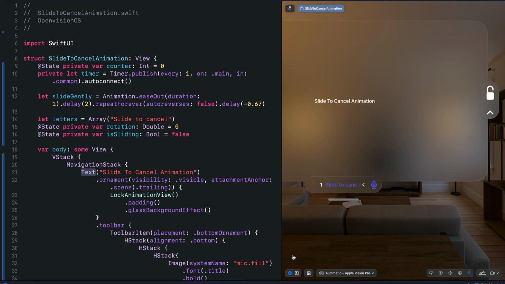Hi, in this video we look at how to display a timer in SwiftUI and visionOS with a single line of code using date and date style. So let's begin. Over here you can see I have defined this counter and a timer publisher.